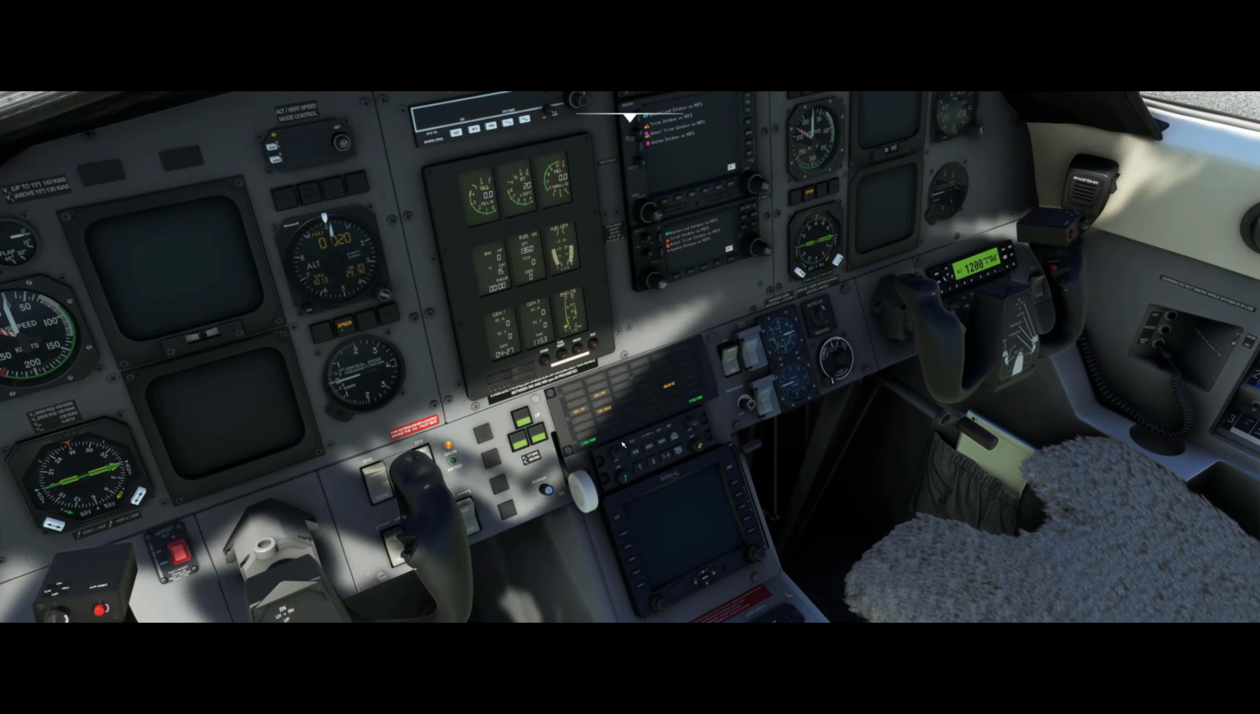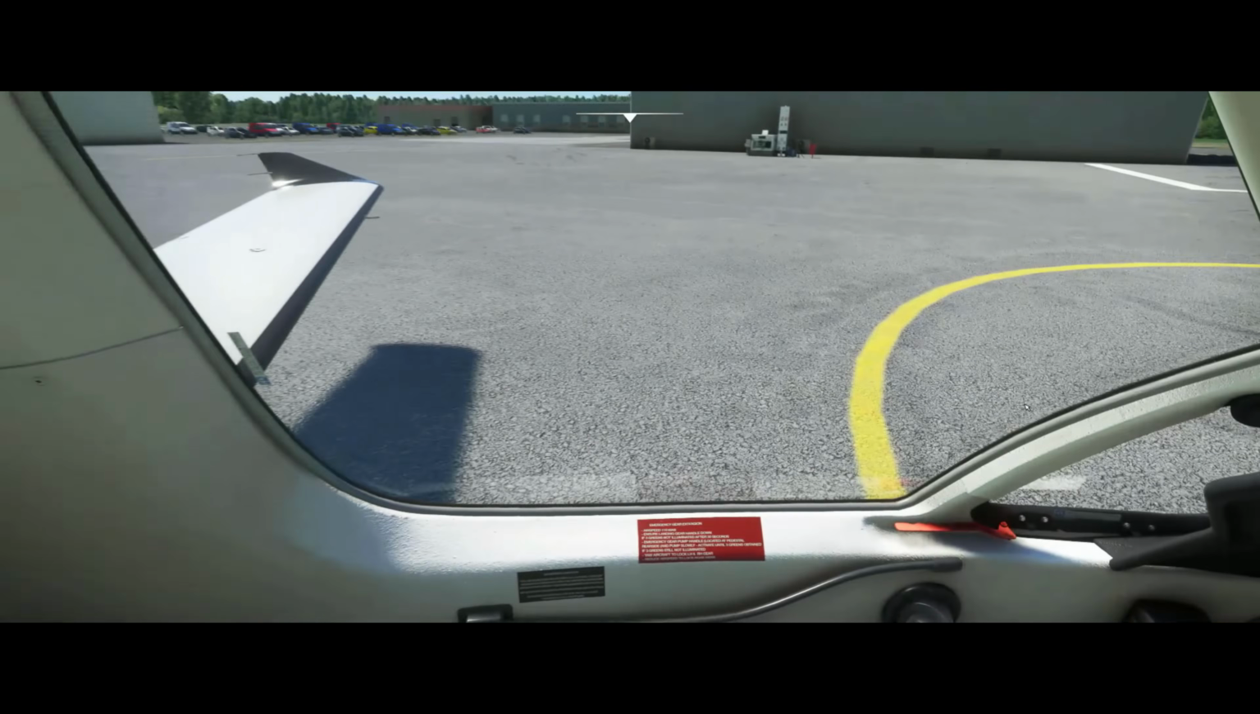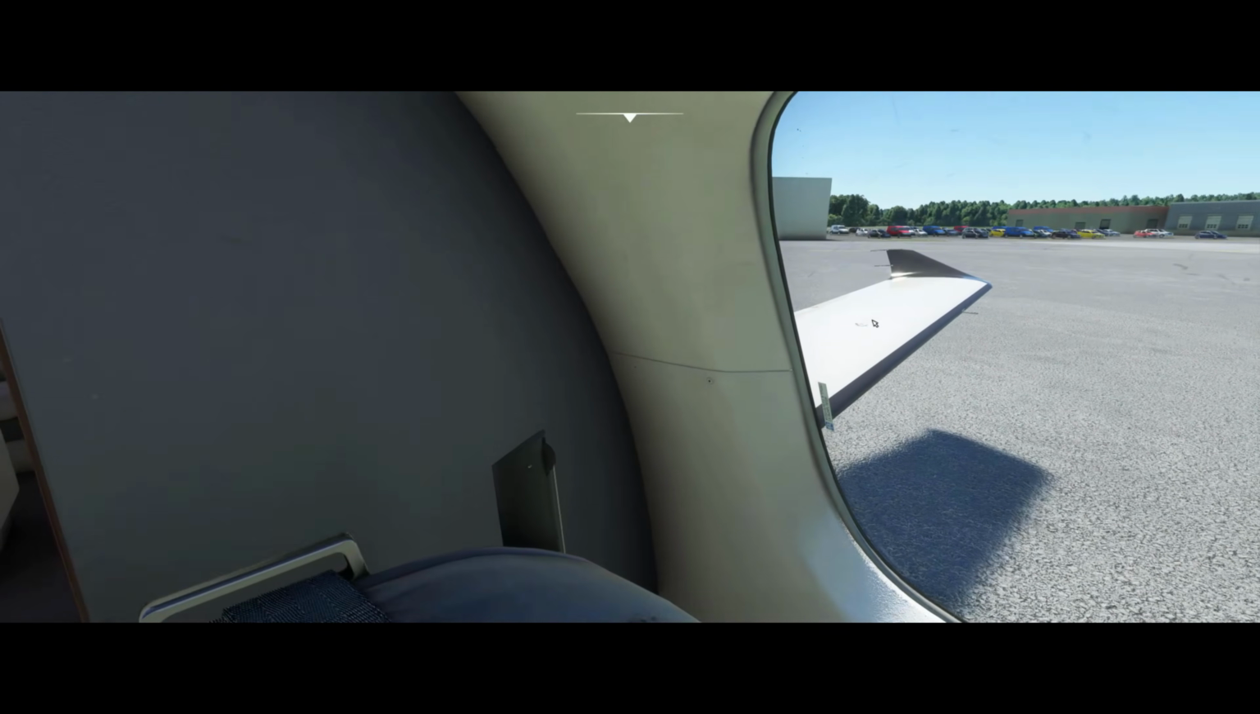Those would be warning lights, which means they would be red. So no red lights, no door open lights. We're good on that. And then I'm going to turn around back here.